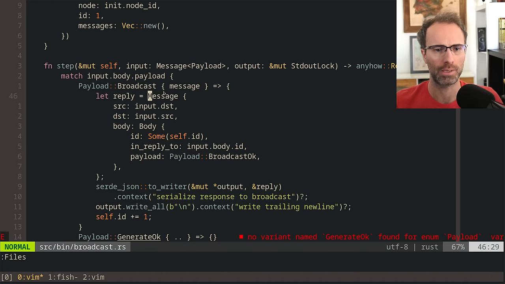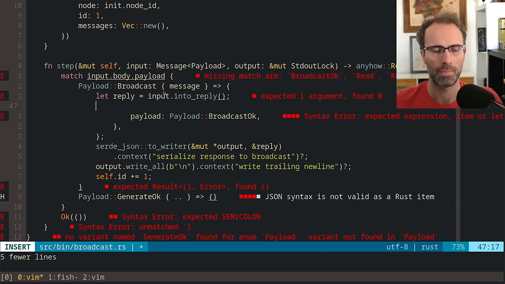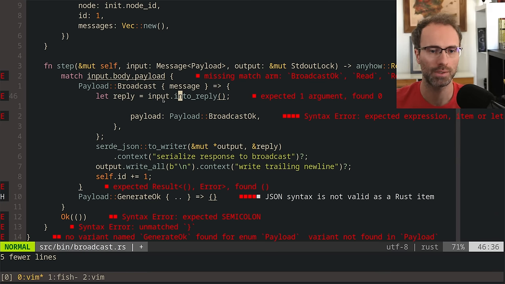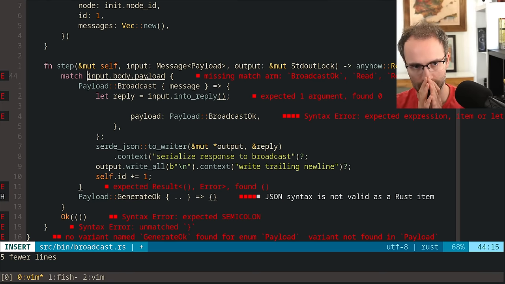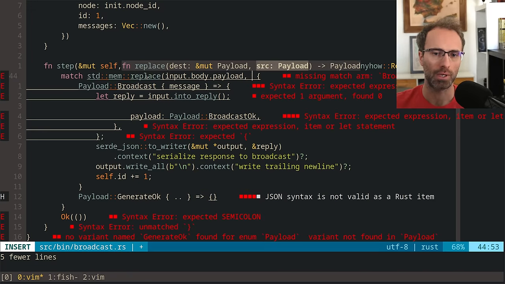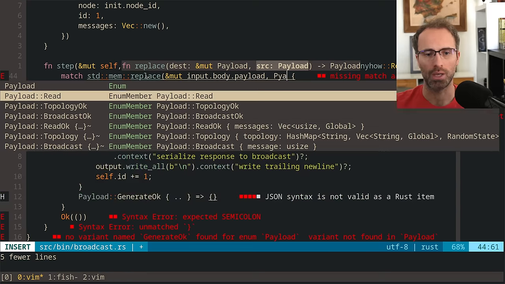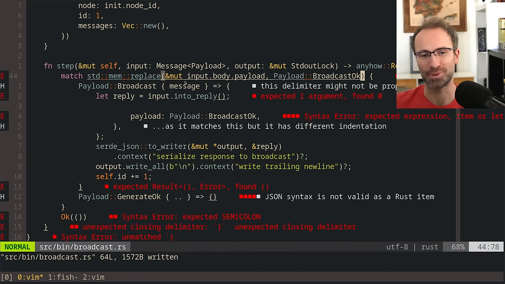So when we get a broadcast here, we should be able to say input.intoReply. And we should be able to say, so this is why that won't work. It's because we're already consuming the payload here. So I think what I want is, I guess in some sense, like mem replace the payload with a payload that is going to be empty. But I kind of want what I replace it with to depend on what's in there.